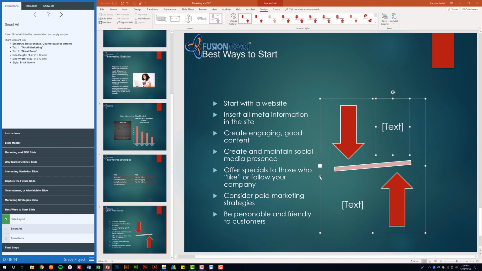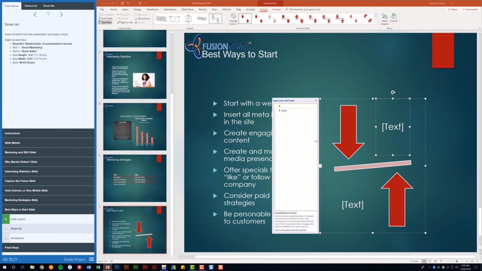It's going to have us insert some text, so to do that, I'm going to go ahead and click this little button here to open the text pane. Our first bullet is going to be Good Marketing, and our second bullet is going to be Great Sales. I'll go ahead and close the text pane.